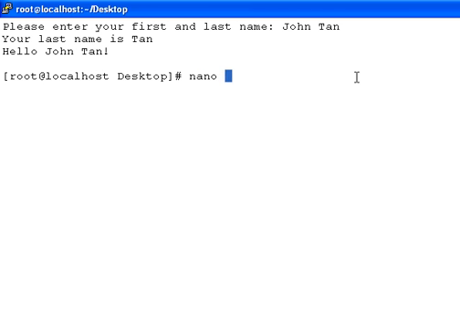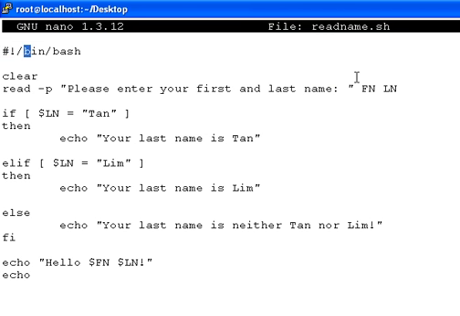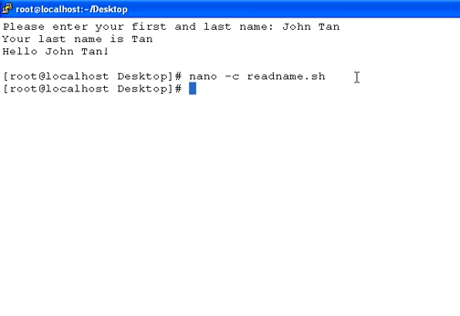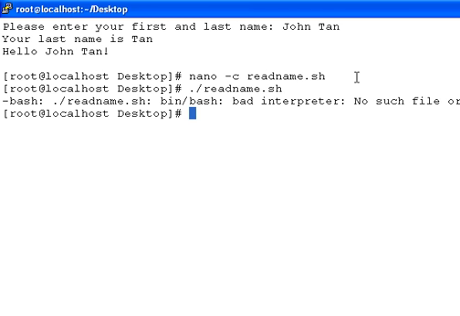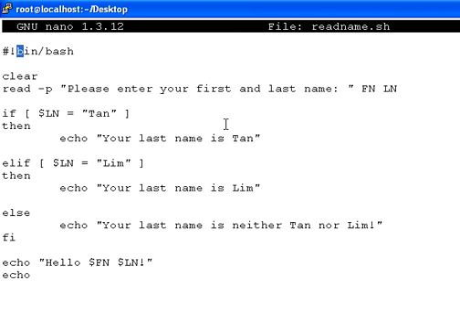Now I'm going to make the script error purposely. Sorry, it should be readname.sh. Say for example, if you forgot to put in a slash in front of the bin, save the file, and you try running the script again. This is the error you'll get. You get a bad interpreter because the script is trying to look for bin/bash, but it cannot find it. So let's put back the slash.